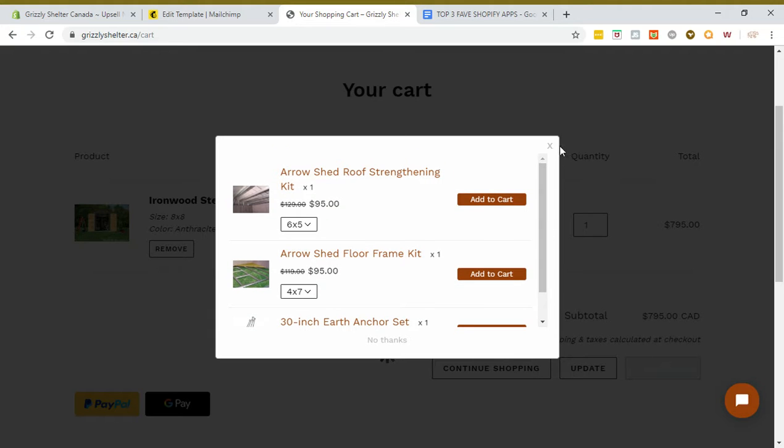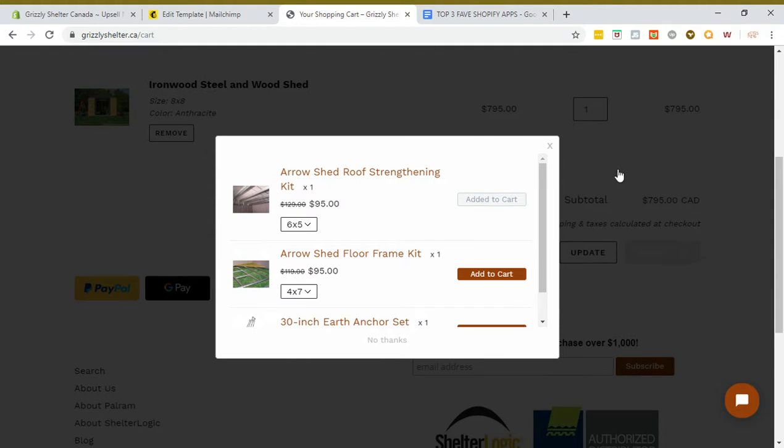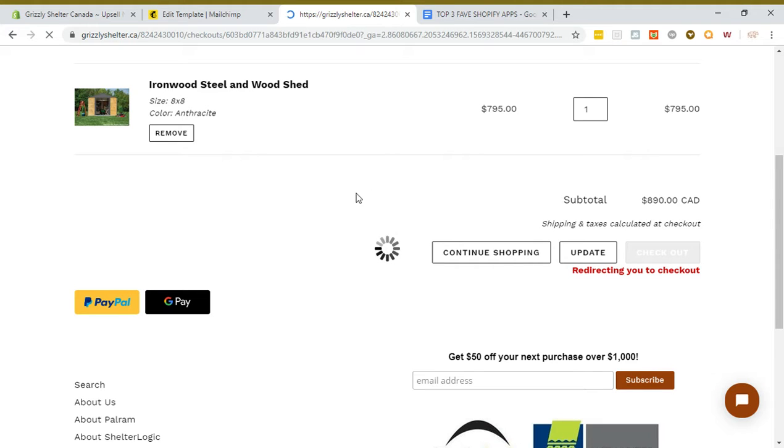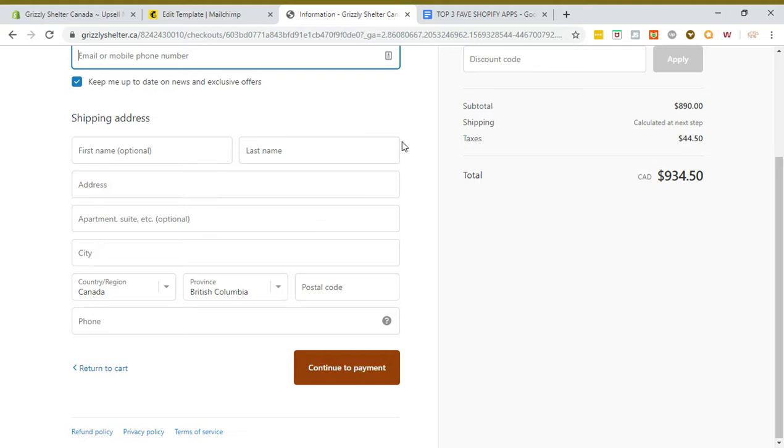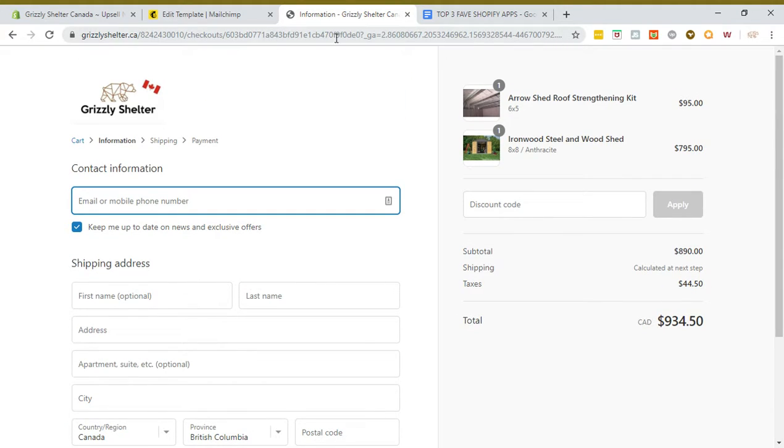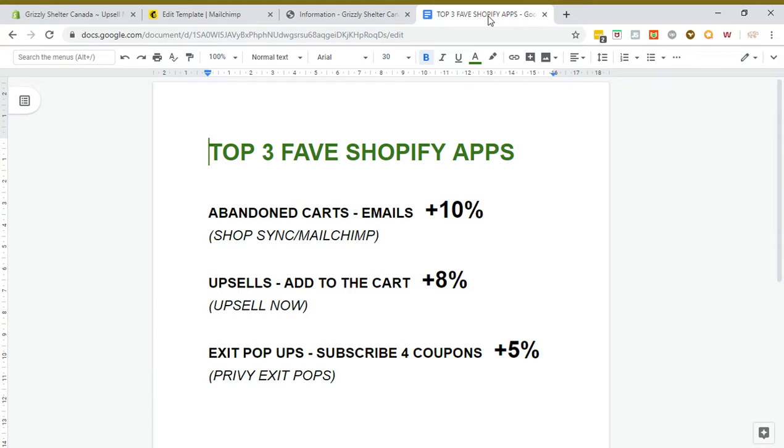So these are logical upsells, and it makes it really easy for customers who are already purchasing. They've already pretty much got their credit card out. It makes it really easy to add things to their cart and then proceed. And once you've added those to your cart, it just sends you right to the checkout page, and they've already got your items ready to buy. So easy peasy.